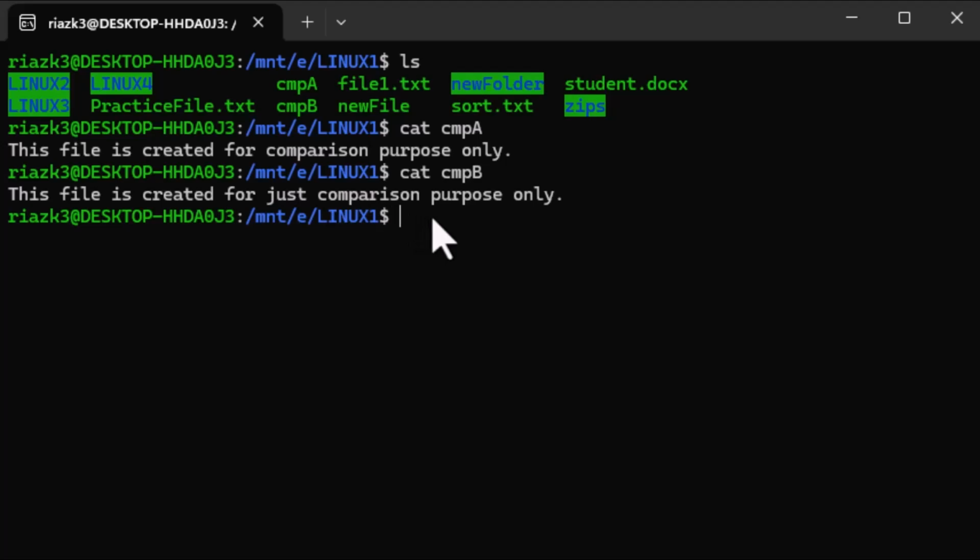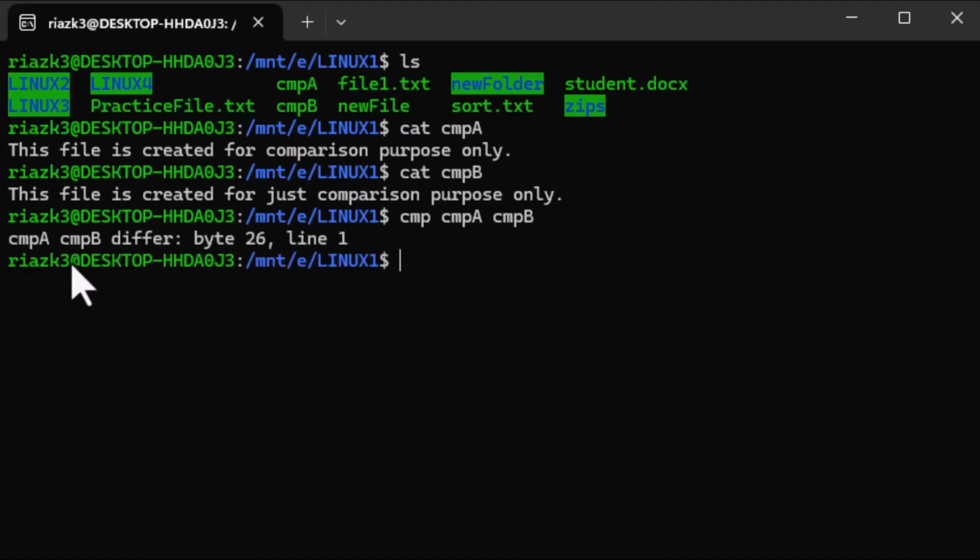For that, we have the command cmp and the first file name cmpa and the second file cmpb. The command cmp is used for comparing, this is file name A and this is file name B. They are just file names. If I press enter, it says they differ by 26 bytes and line number one is different, because the first file has a line which is different from the first line of the other file.